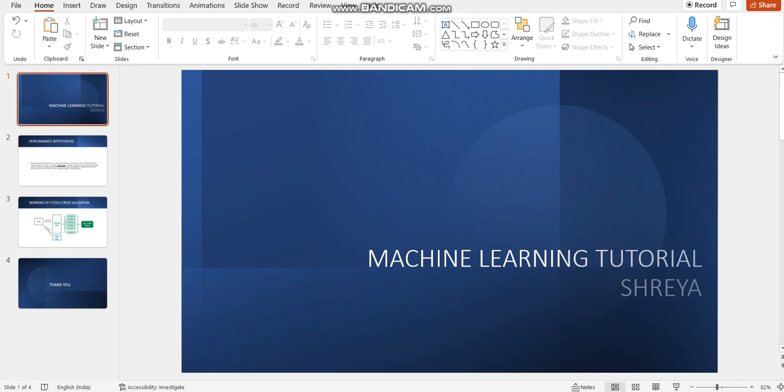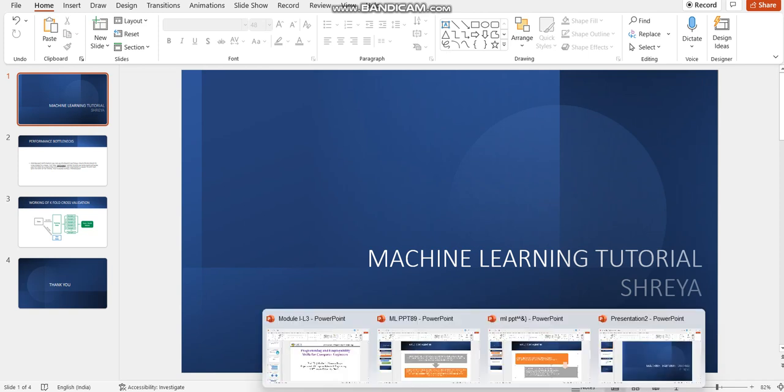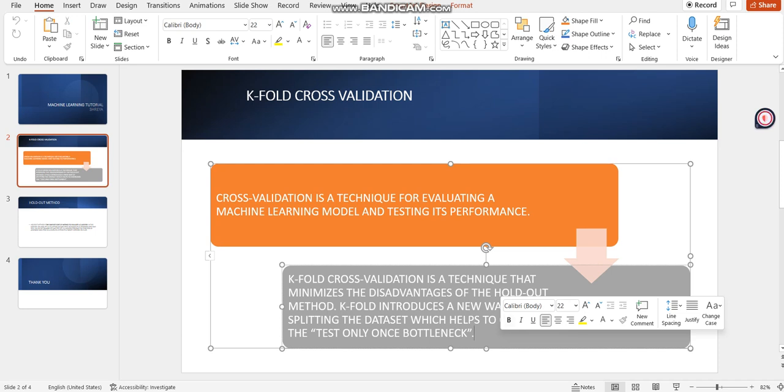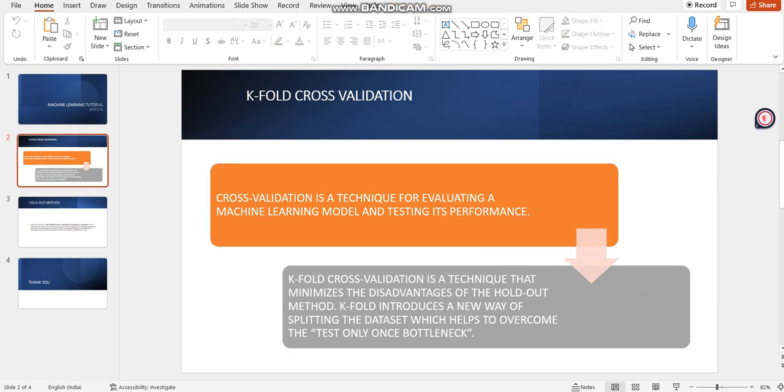As we saw in the previous video about k-fold cross validation, we also saw different things that are very important to move forward with it. In the previous to previous video, we saw k-fold cross validation, and what the "test only once" bottleneck is. This is one of the problems that can arise due to CPU utilization, memory utilization, and disk usage. So we will see what exactly this is.